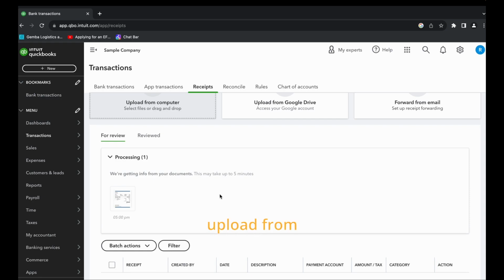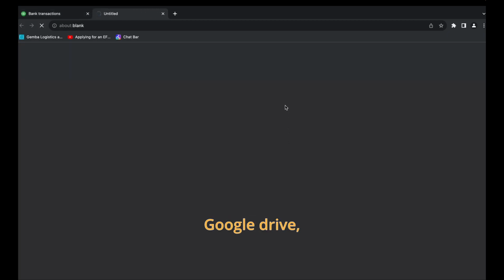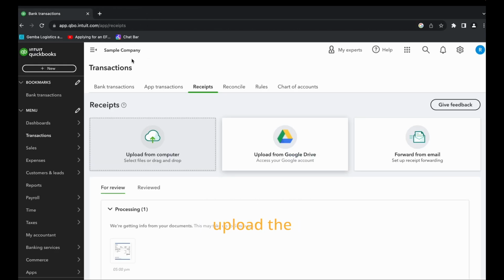Then you can also upload from Google Drive. If you click on Google Drive, it will take you to where you can sign in. You can follow the prompt and upload the file or documents that you want to upload to QuickBooks Online. You just click and then use your Google Drive account email, and follow the prompt to upload the file.